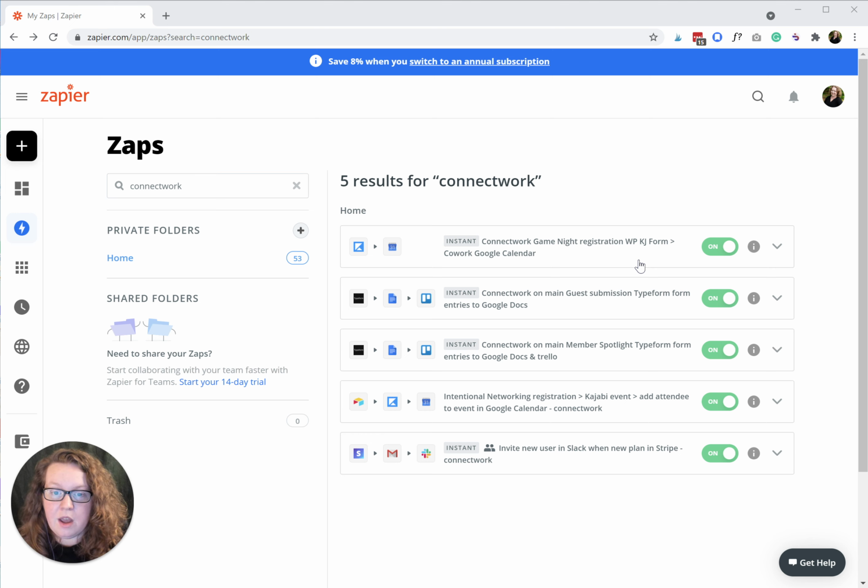So someone comes in and they register to the event and they get an instant invite to the Google Calendar event for game night, which means that it shows up on their calendar potentially, and they get the emails. And hopefully between the two of those, they get the information they need to be able to join.